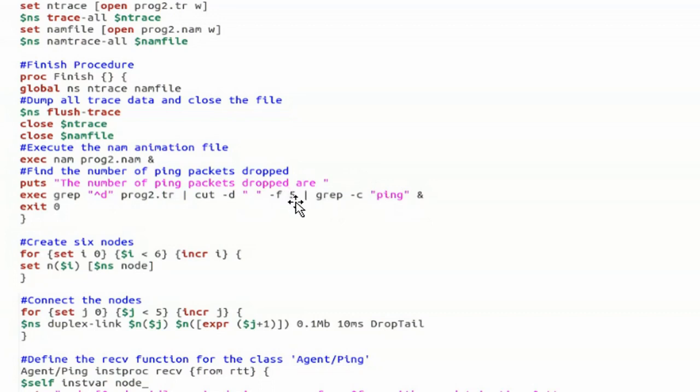In the trace file, I'll just show you, it will be 5. The fifth position during execution, observe, I'll just tell. So the 5th position is ping. Okay, so I'll just take the lines only with D as well as ping. I'll show that during execution.